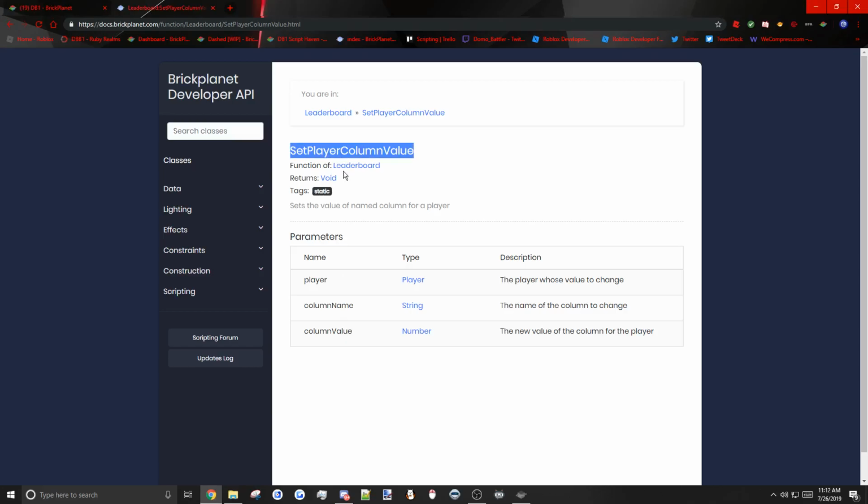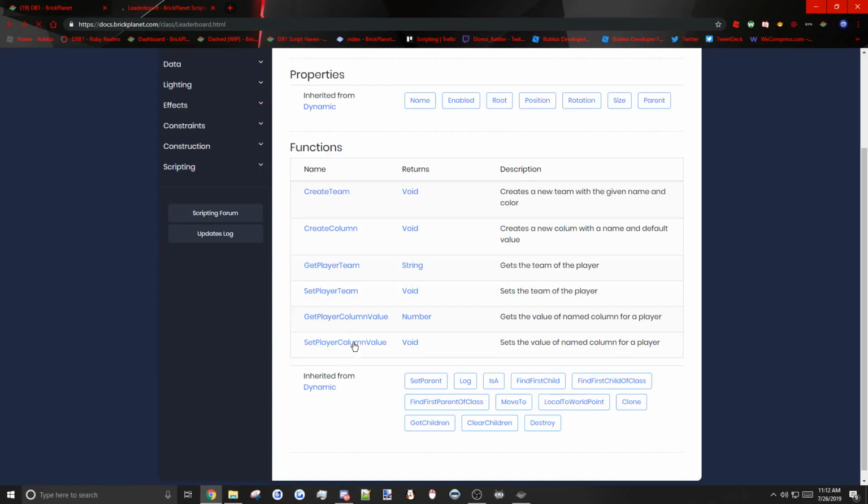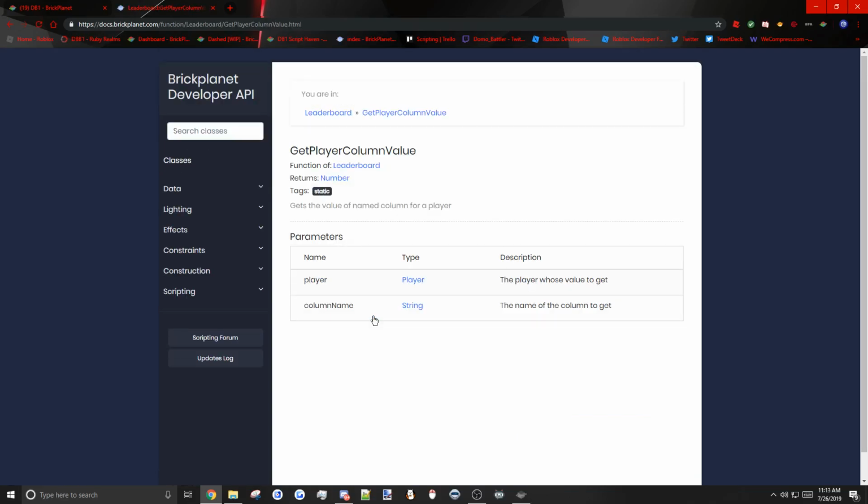Now, we've got the get player column value. This is going to be good for the kills and the deaths. There are 2 parameters: player, self-explanatory, and column name. So what we are doing is we are trying to find the player and what we are trying to find the value of. So we will do leaderboard.getPlayerColumnValue, and then with the parameters of player and column name.